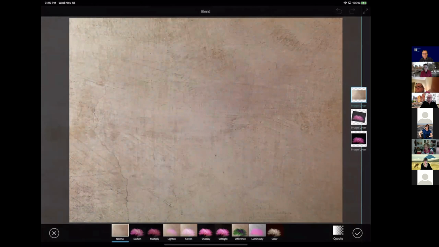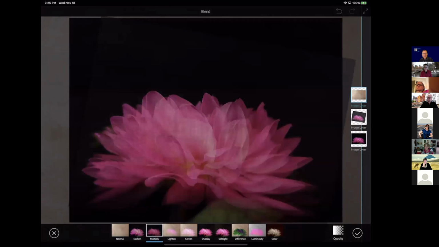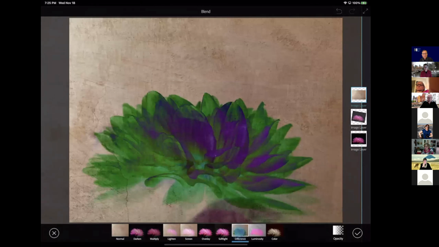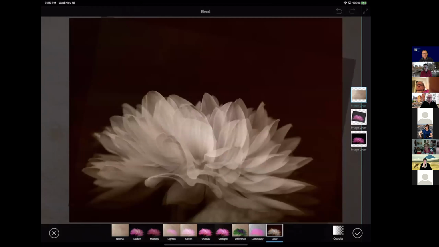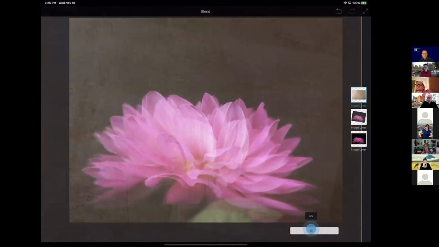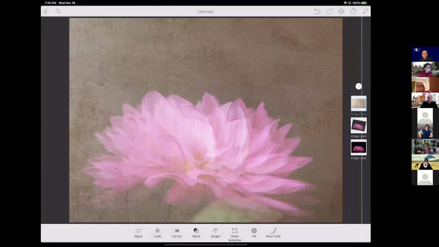The blend modes, you can do your darken, you can do your multiply. Difference is kind of fun, and color. I kind of like the screen, and then your opacity here, you can take the opacity down. So that is the basic premise, and on this one you can add up to, I think, 12 layers. I'm going to accept that.